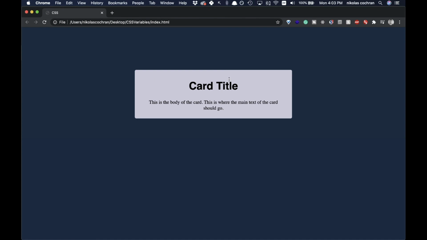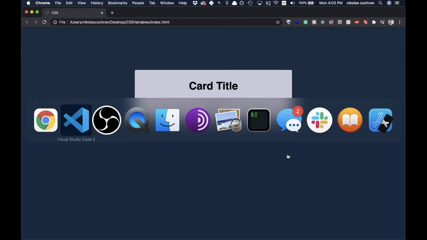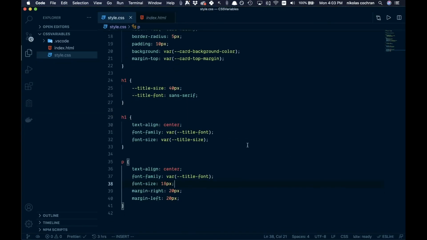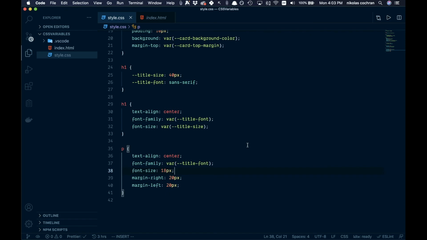Refresh this. And this is what our card looks like. Nothing special. But hopefully that gives you a good idea of how CSS variables work in general. And then you can just go on from there. It's fairly straightforward, pretty simple, but hopefully it's useful. Thanks for watching.